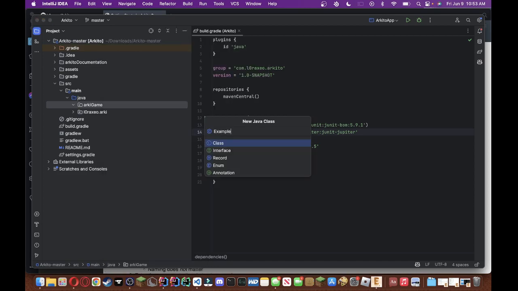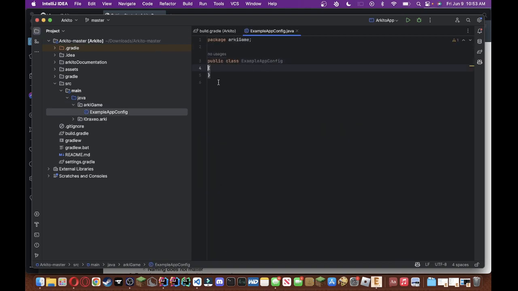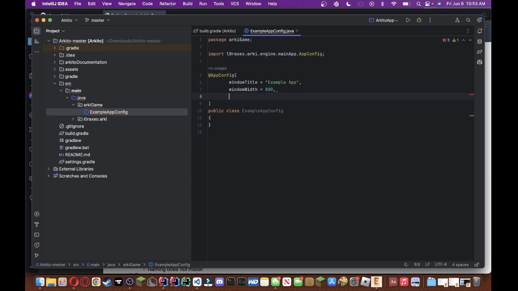So I'm going to create a new class called example app configuration. You can name it whatever you like. It makes no difference to the compiler. So if we do @app config, now we are going to have to add a bunch of these methods. So we're going to have the window title, example app, the window width, the window height, and resizable. There we go. And that's our app configuration done.